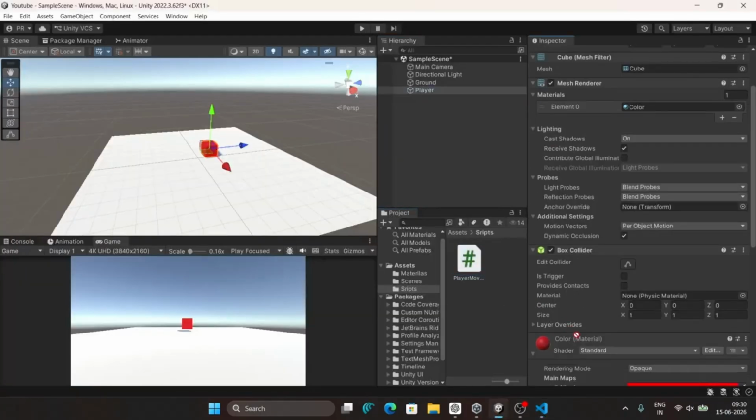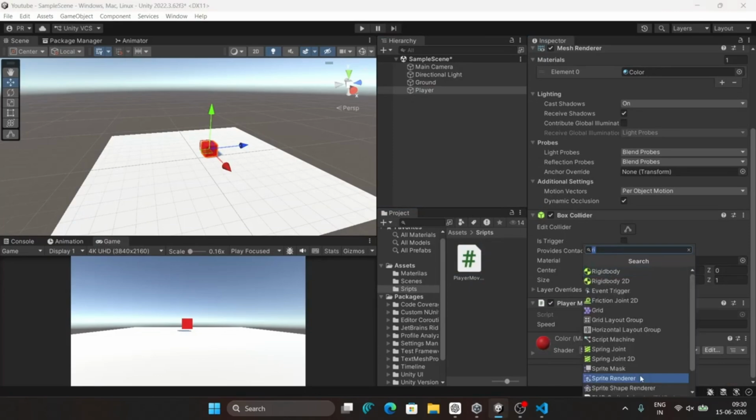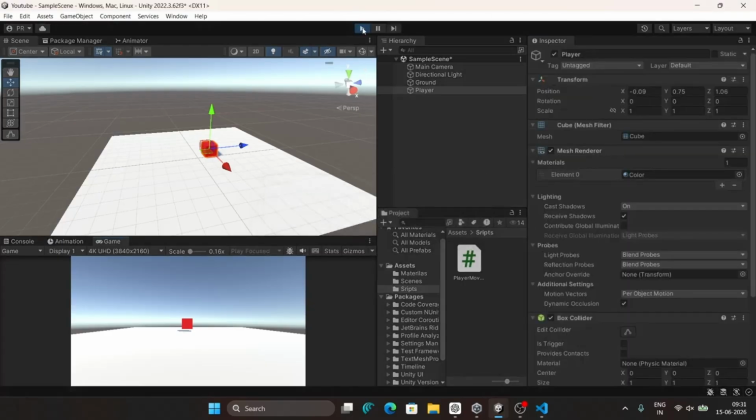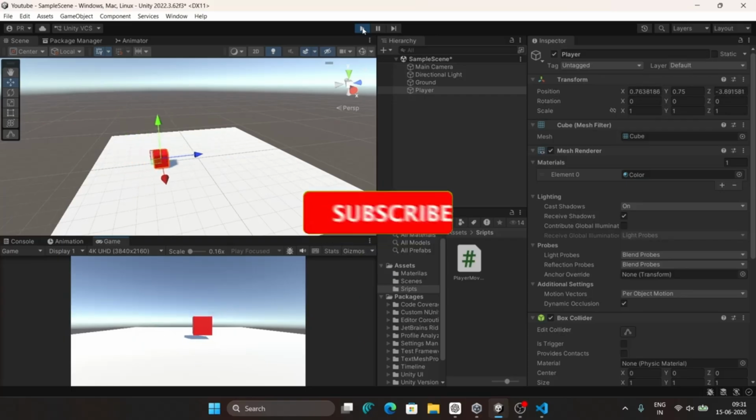Now go back to Unity and make sure your player object has a Character Controller component attached. Then attach the script to the same object, enter play mode and press the movement keys. You will see the player moving smoothly using the Character Controller. This type of movement is commonly used in first-person games, third-person games and many character-based projects, where precise movement is more important than physics interactions. And that's the basic idea behind Character Controller movement in Unity.